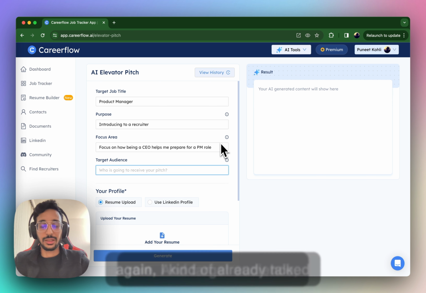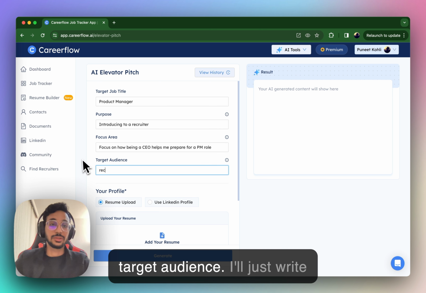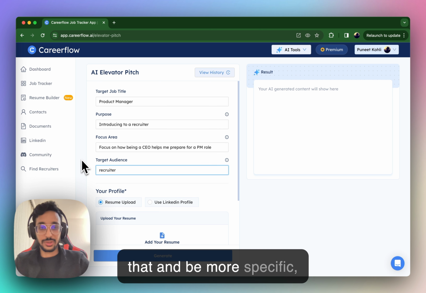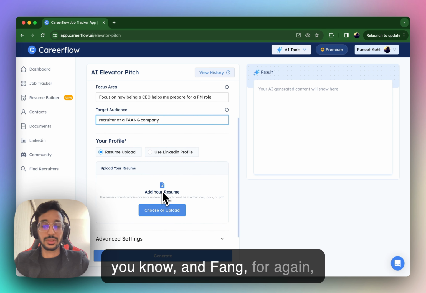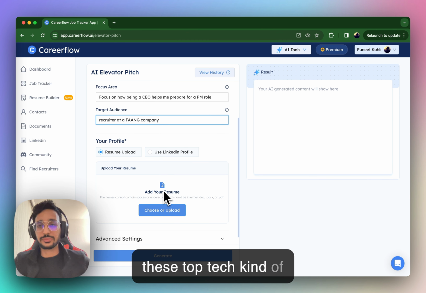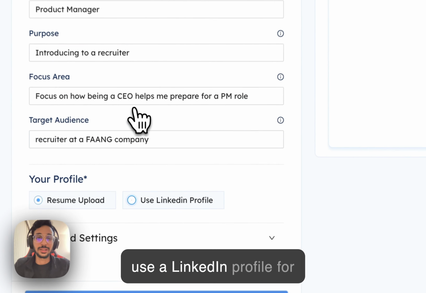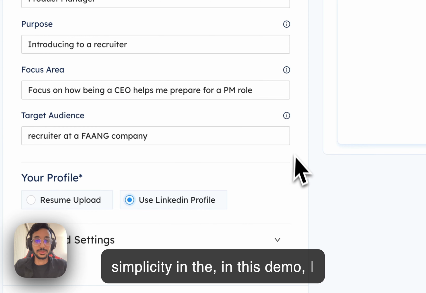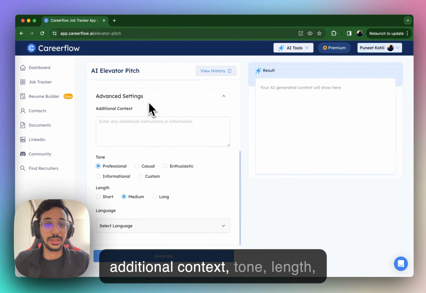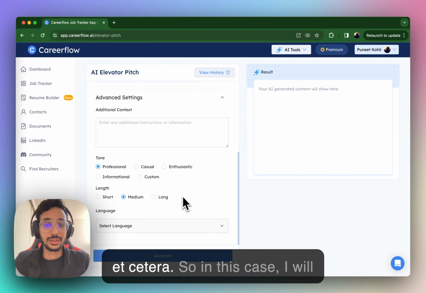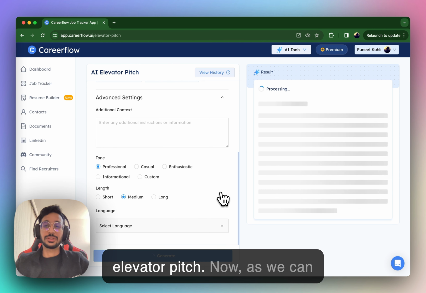And target audience, again, I kind of already talked about that, but in this case, it would be a recruiter. So I'll just write that and be more specific: recruiter at a FANG company. And FANG stands for these top tech companies. And so now, again, you can upload your resume or use a LinkedIn profile. For simplicity, in this demo, I will use a LinkedIn profile. And we have advanced settings for additional context, tone, length, etc. So in this case, I will keep the defaults just to show you, and we'll generate an elevator pitch.